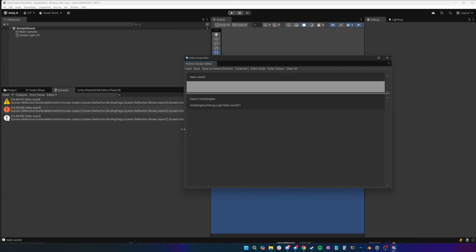But first, we need to save this script. So I'm going to click Save and Create Shortcut. And it's important you do this, because then we get a little drop down up here. I'm going to name this data tutorial / and then this first script will be our data uploader. So I'm going to do data space tutorial / data space uploader, and we'll hit create.